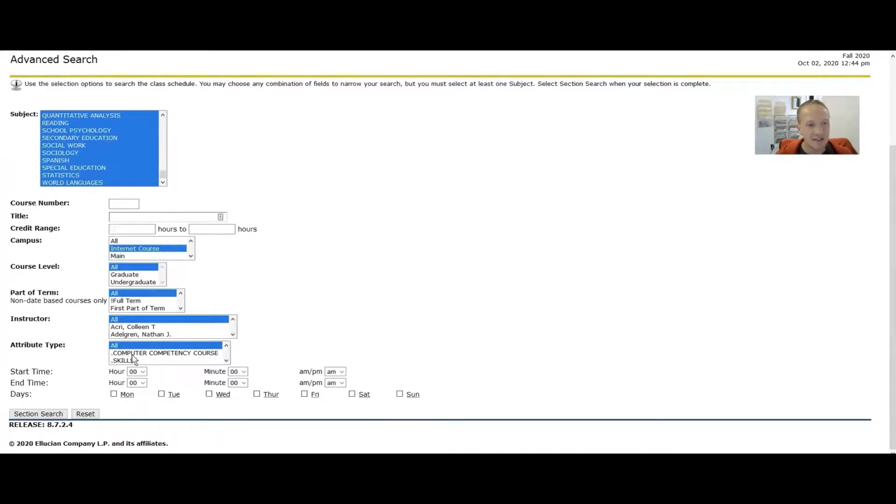Under the last where it says attribute type, if you scroll through, you'll see that all of the Gen Ed sections are listed. Well, since our student is looking for a Core 2 or a Core 3, you just click Core 2 and then the Control button and Core 3. This allows you to select two different options. If we wanted to do Core 2 and 4, you would do the same thing, Core 2, Control, Core 4. But we'll go back to Core 2 and 3, and then Section Search.